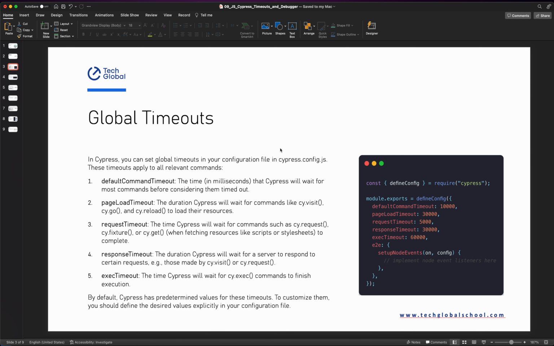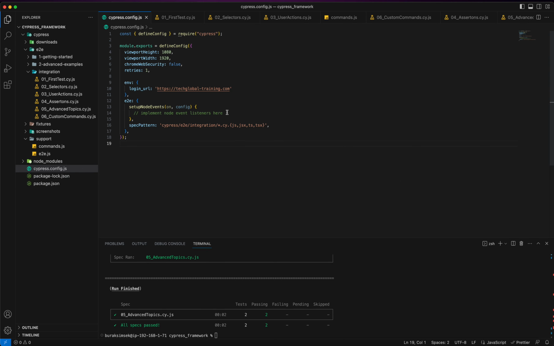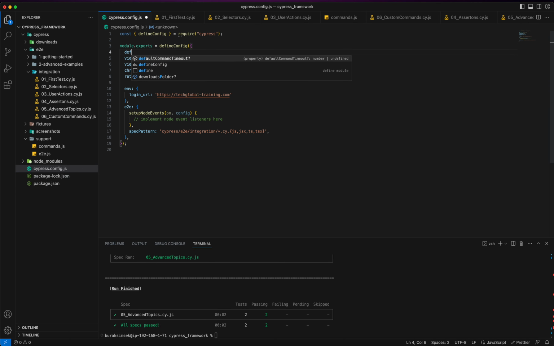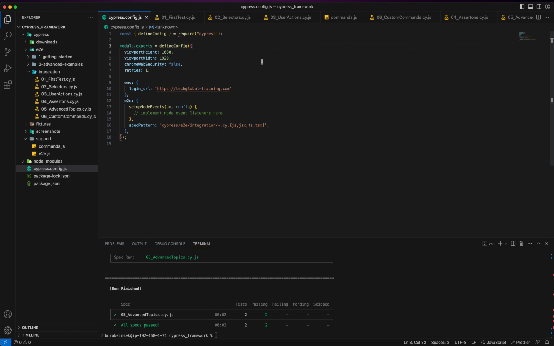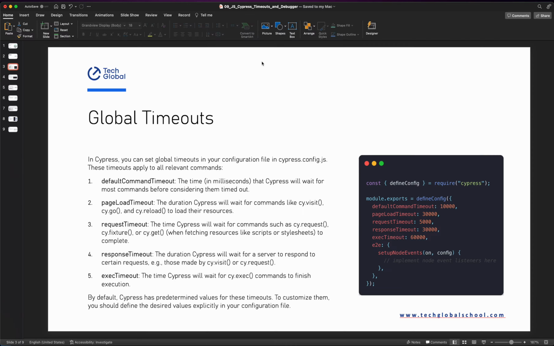So, global timeouts. By default in Cypress, we have seen the default options in the cypress.config.js. There are some default timeouts for each action in Cypress. So let's see them one by one. Default command timeout, for example. If we go to our framework, for example, setting this one, you can also override this option. This is already set to a default value on the test runner. If you want to see, you can check the test runner for the default command timeout.